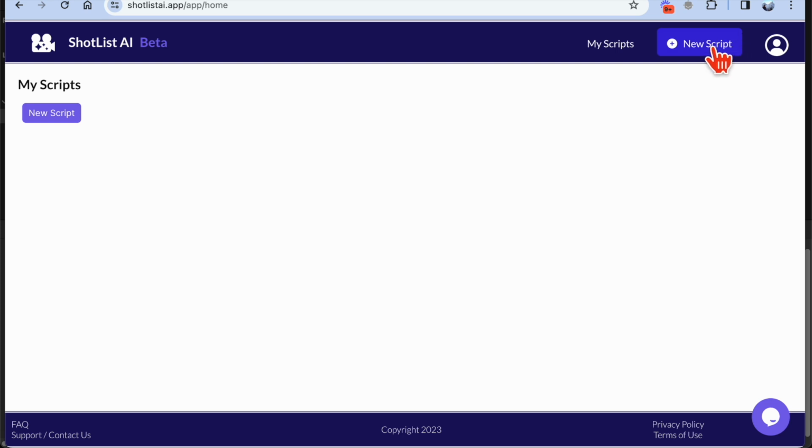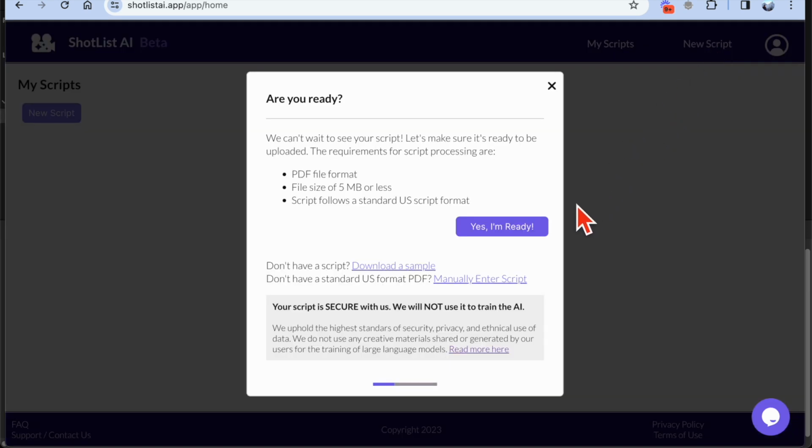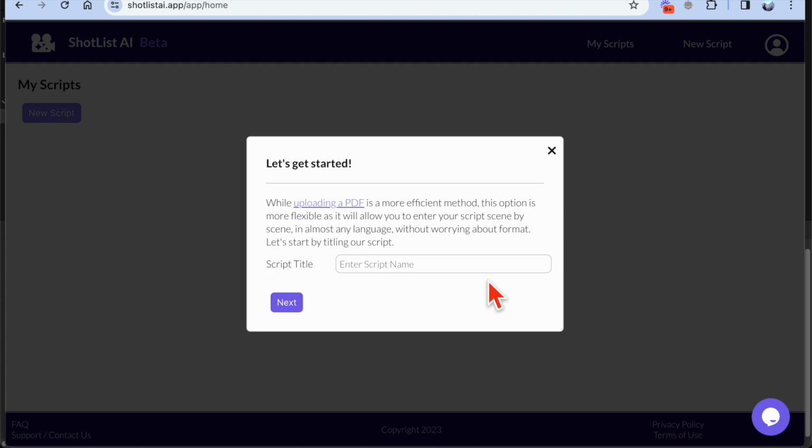And then I'm going to select new script like usual, but instead of pressing this button, I'm going to press this manually enter script link. I'm going to name my script. Mock commercial is just fine. And click next.